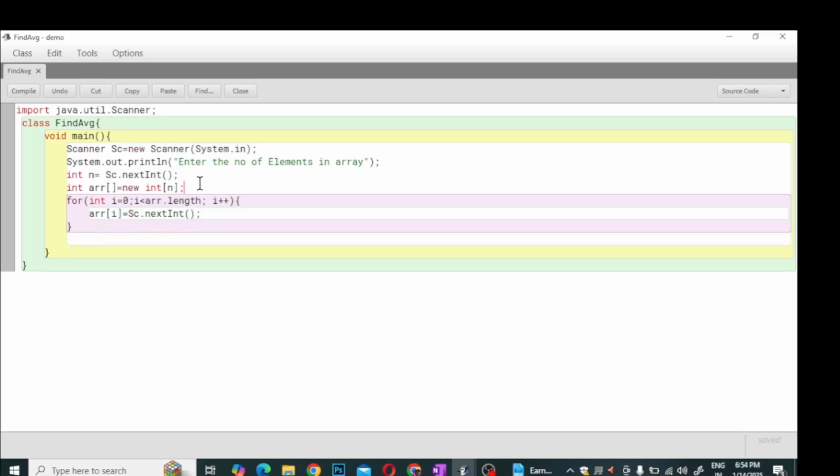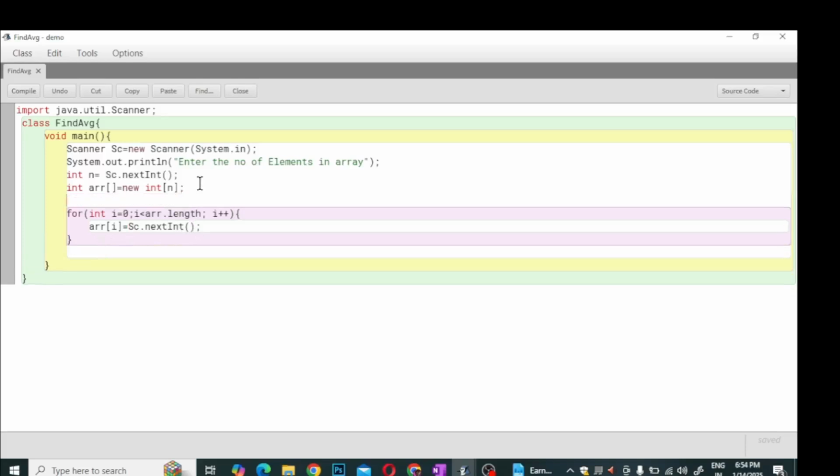Sorry, here I have to display a message. Enter the elements of the array. System.out.println, enter n element, n numbers. Now it is good.